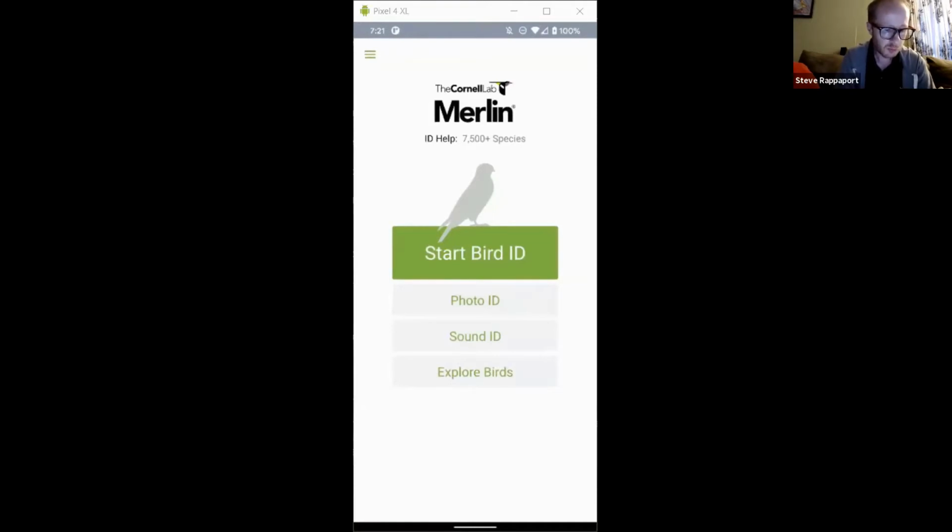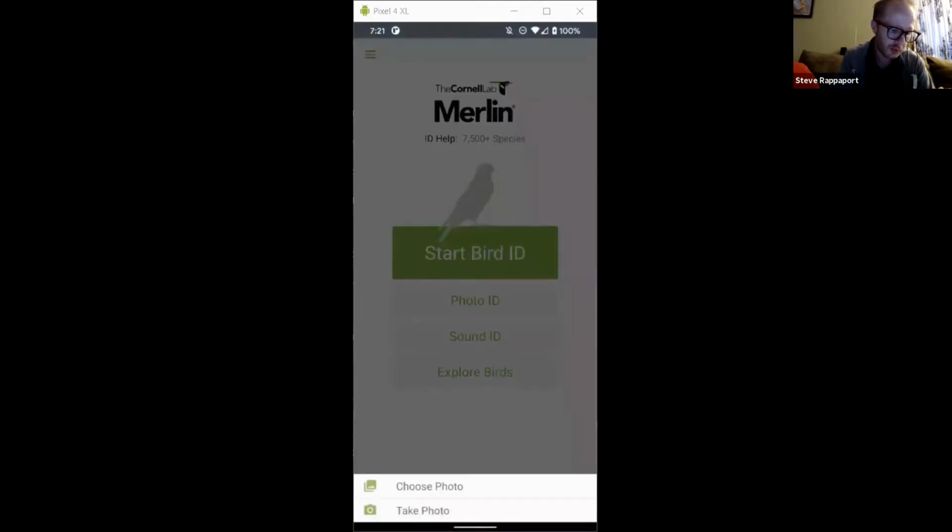So the other way you can ID birds is with photos. So we go to photo ID. You can choose a photo you've already taken, or you can take a photo with your camera. I don't think I've ever used that option. Not really sure how close you can get with your cell phone. So I'm going to say choose photo.